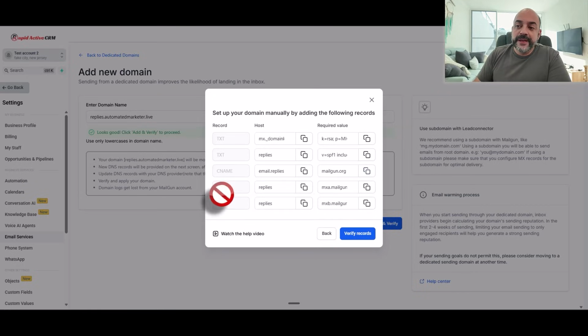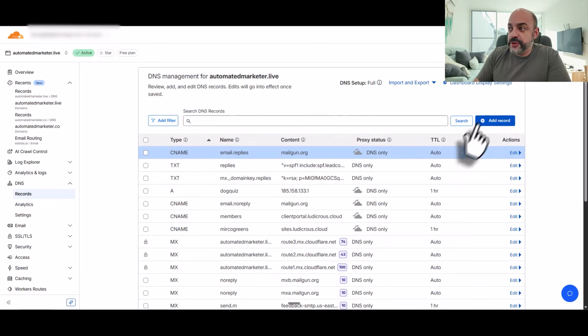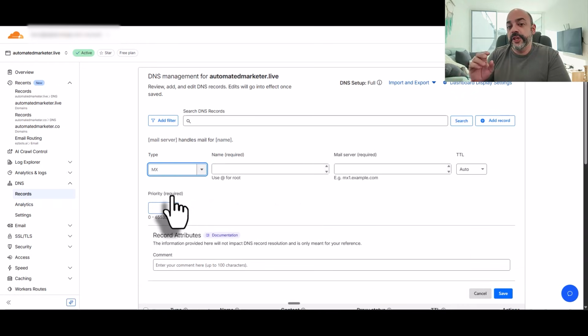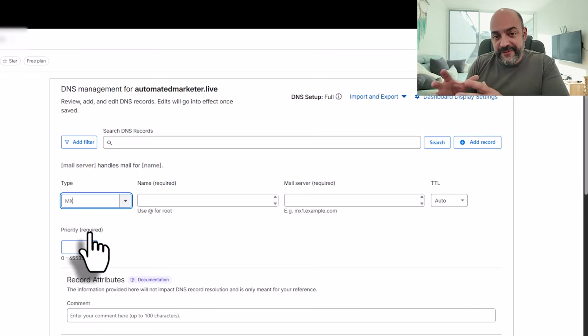Two more. Now we're going to change the record type to add record. It's going to be an MX. Now sometimes this will be located in a different part of the provider you have. So you're going to have to either look for custom MX records or the MX record section. So just be aware of that. That's why Cloudflare makes it super easy. This is why we love using Cloudflare.